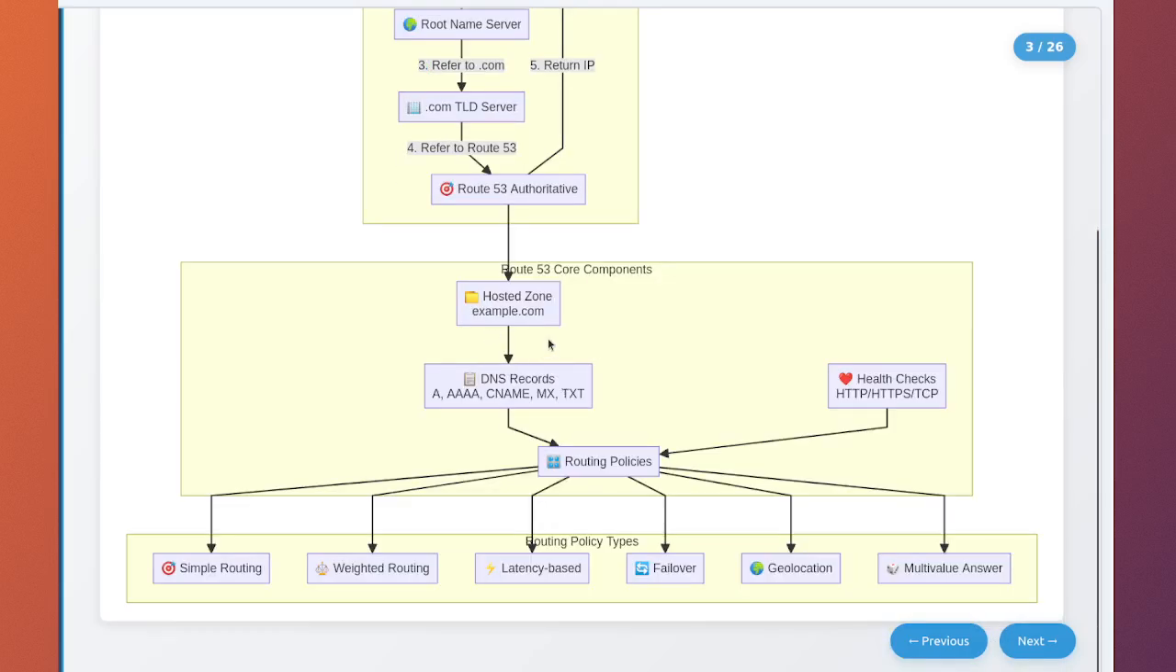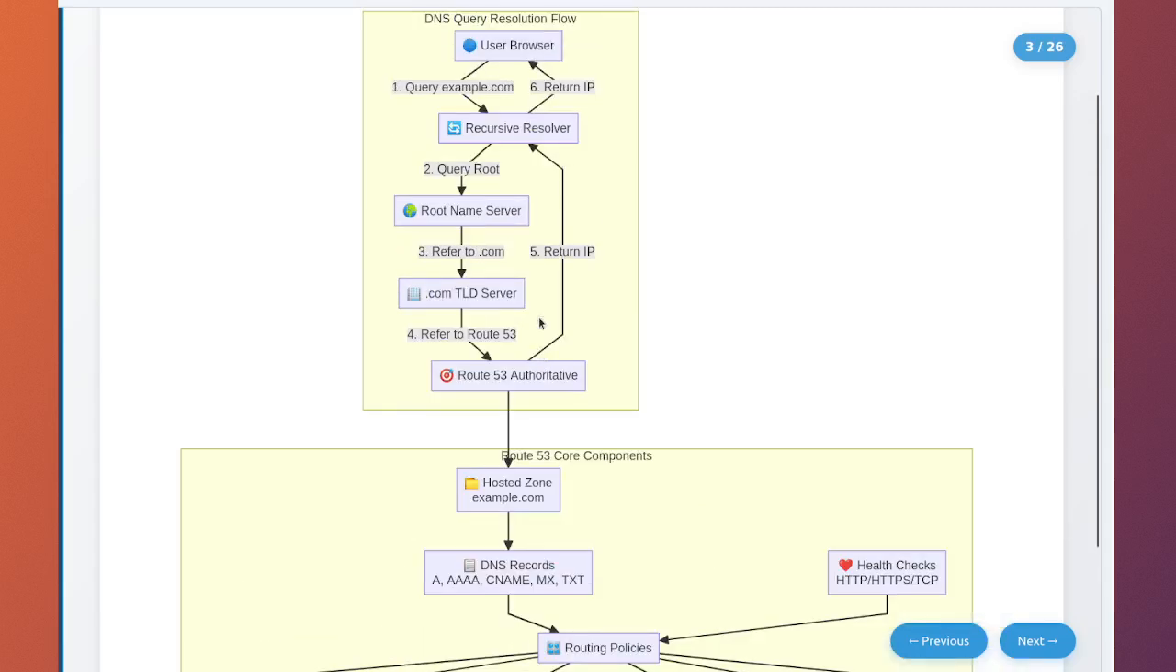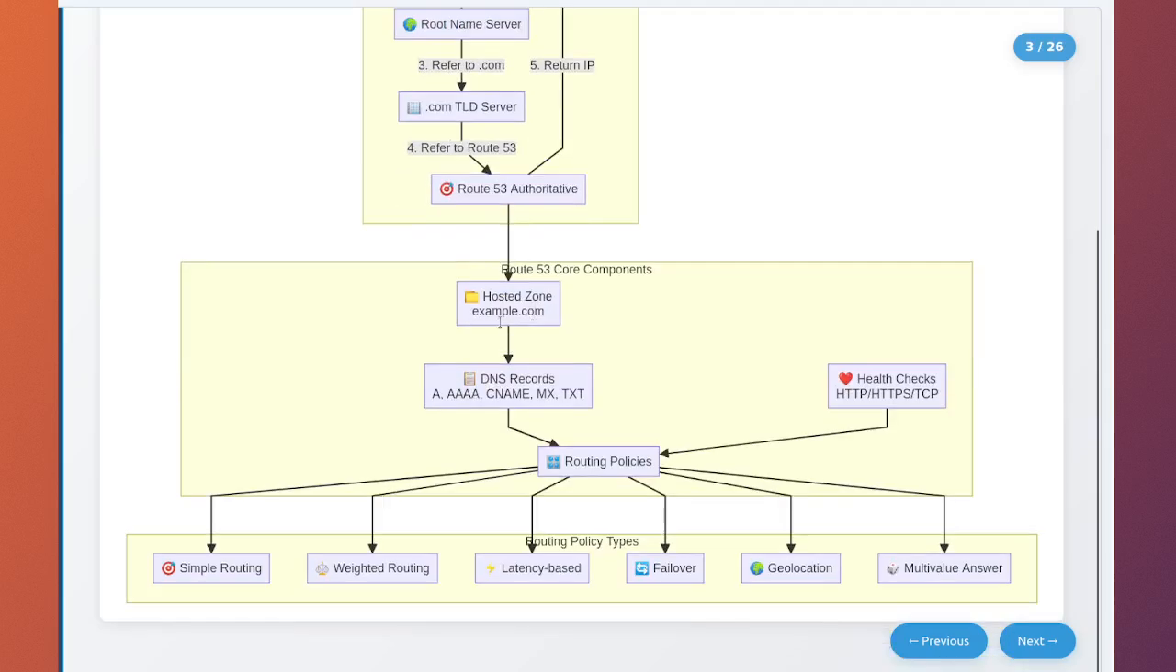What makes Route 53 powerful isn't just basic DNS, it's the sophisticated routing policies. You can distribute traffic by weight for blue-green deployments, route by latency for performance, implement failover for high availability, or route by geography for compliance. The health checks are crucial here. They're continuously monitoring your endpoints from multiple AWS regions, feeding that health data into the routing decisions. This isn't just passive DNS, it's intelligent traffic management.